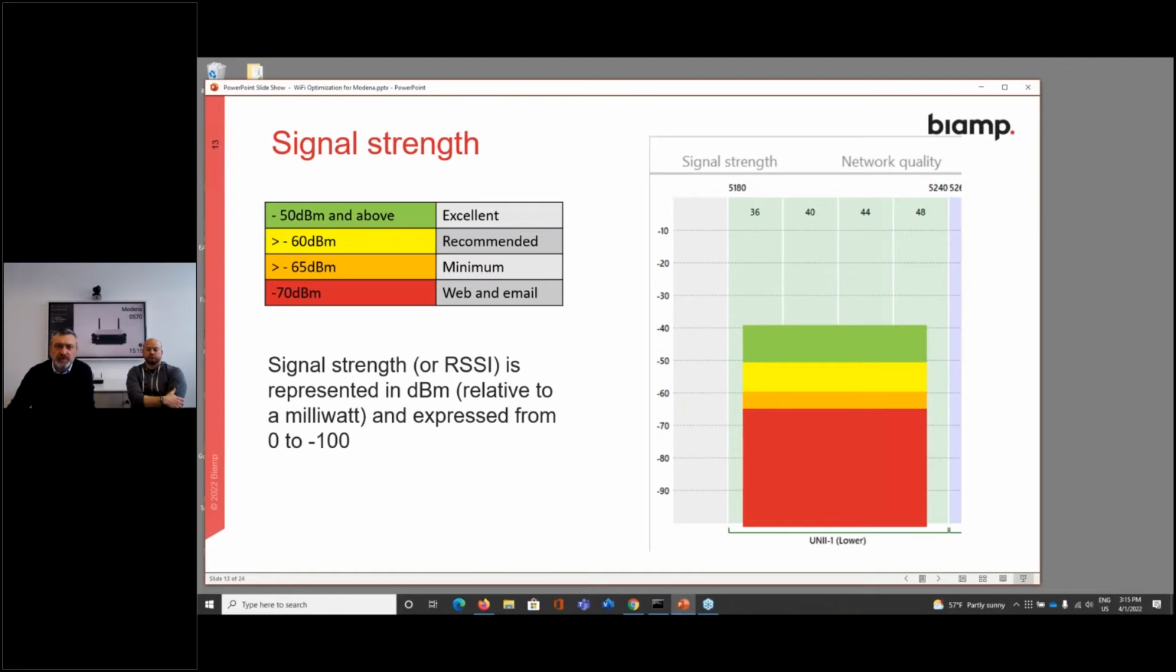Below -65, the quality of the Wi-Fi is not enough for real-time streaming. Our suggestion is to have at least -60 in order to have some headroom and a better connection. Of course, if you have a better quality, let's say -50, for example, in this case, the quality of the Wi-Fi will be very good, with good speed and good reliability.